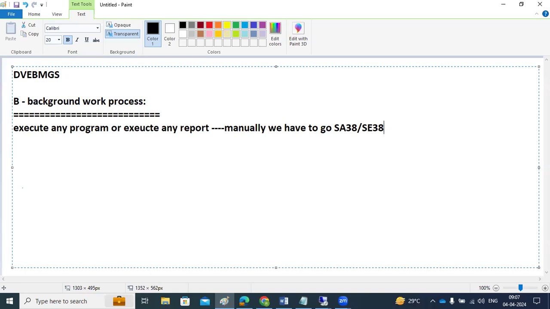That's possible here. In SAP, to run a job you need at least one free background work process. One job, one work process; two jobs, two work processes. At least one free work process should be there to run the jobs in the system. That is the background job concept.